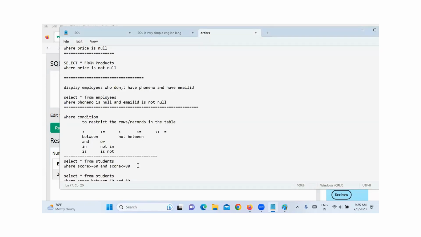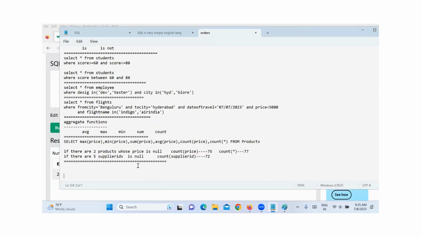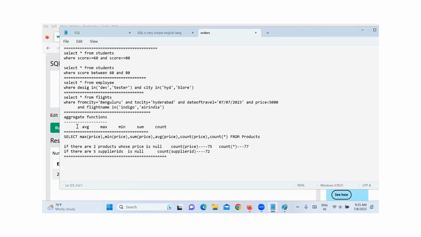Okay, so can you please tell what average, max, min, sum, and count will do? Count will tell you how many values are in the column, excluding nulls, right? Count of star will always tell all the records in the table.